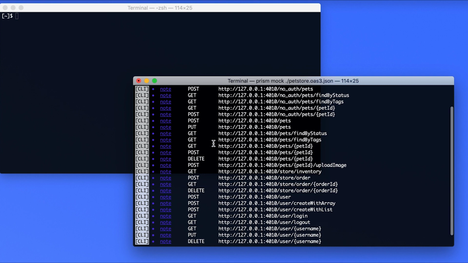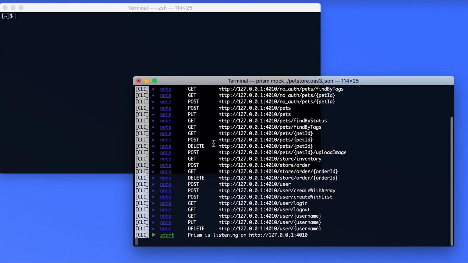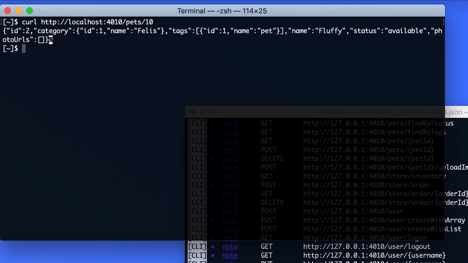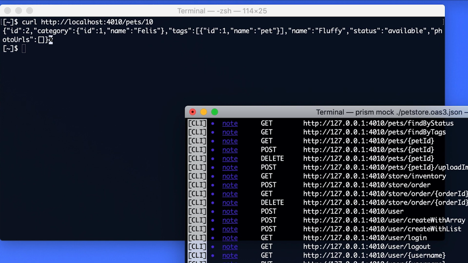Once loaded, Prism will show all the available paths I can request, and all of them will respond according to the specification document. When I curl one of the paths, Prism will respond to my request and provide extensive logging, helping you debug any issue you may have.